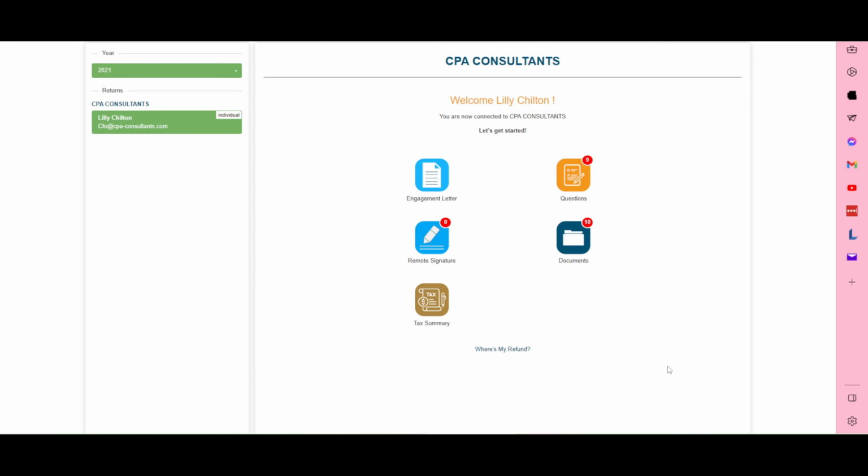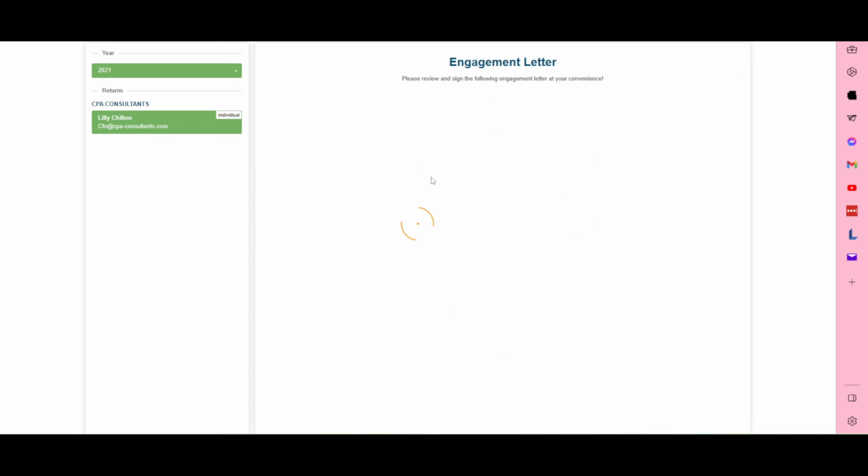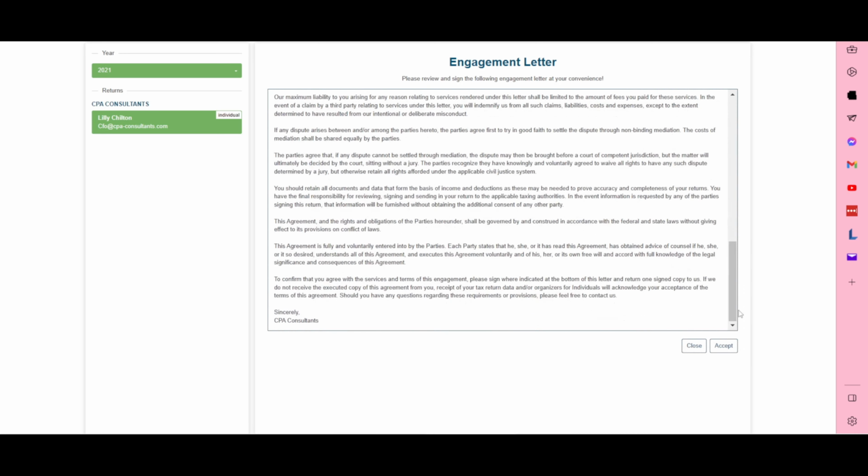The most important part for us at the very beginning is the engagement letter. If you do not have the engagement letter, then we are unable to work on any of your tax return. It does not matter if you answered all of the tax questions or uploaded all of the documents. Until we have the engagement letter, as you can see, there are red marks here. That means there is some information that needs to be completed on that icon. On the engagement letter icon here, there's nothing on it because I accepted it already. So it's already accepted.